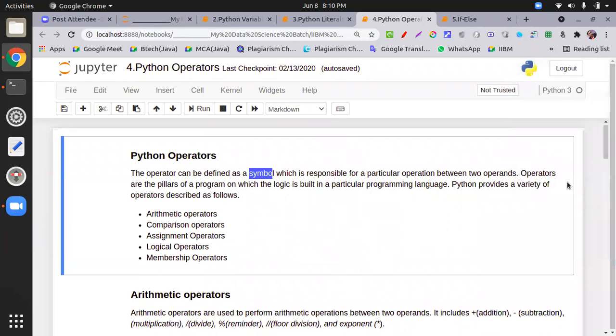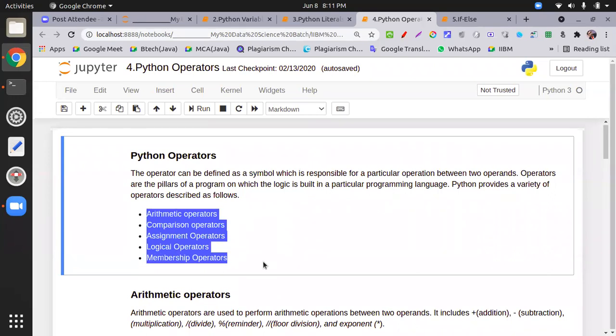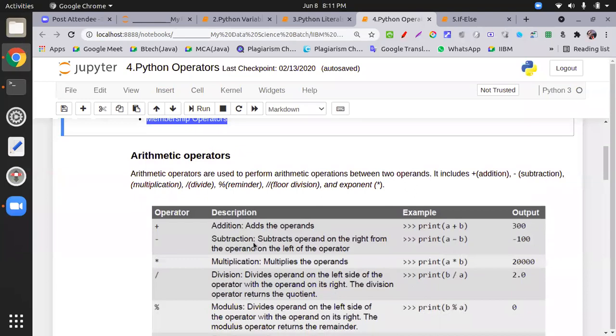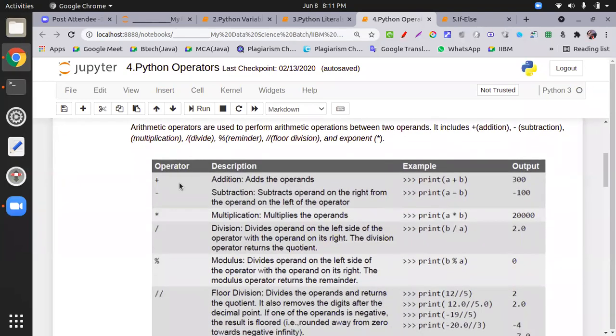We use operators to perform any calculation. Examples are plus, minus. First one is arithmetic operator, then comparison, assignment, logical, membership. Let's do one by one. First one is arithmetic. Plus means addition of two variables, minus means subtraction of two variables.